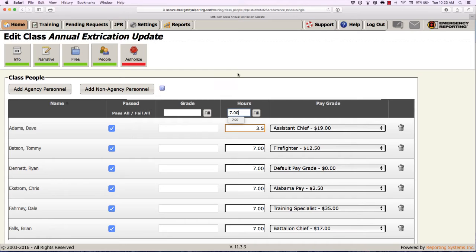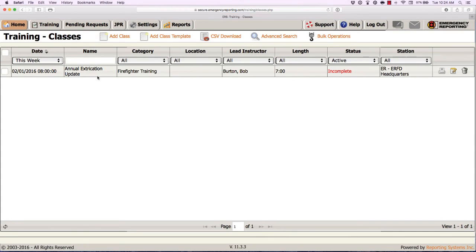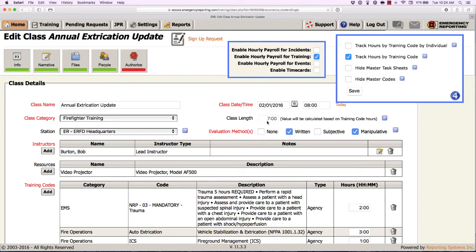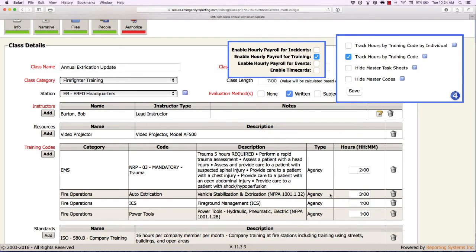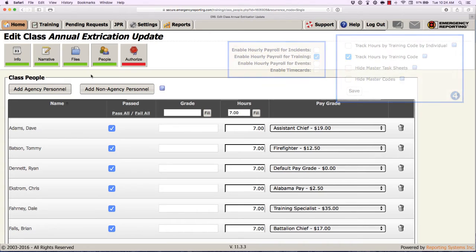Moving to the fourth combination, I'm going to reset everyone's hours to 7. We're going to head back over to the settings and general settings. This time I'm going to check track hours by training code, clicking save once again, and then heading back over to our extrication class. You'll notice in this case now, the class length is driven by the training code hours, just like in combination 2 that we talked about earlier. And you'll notice that the people page has not changed.